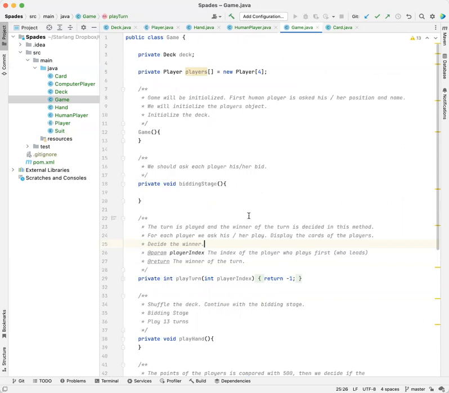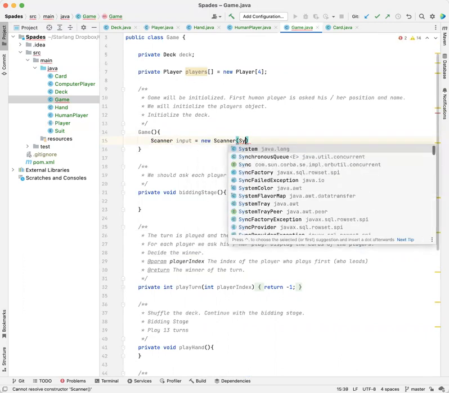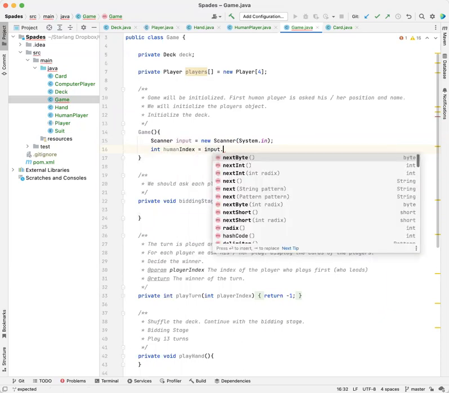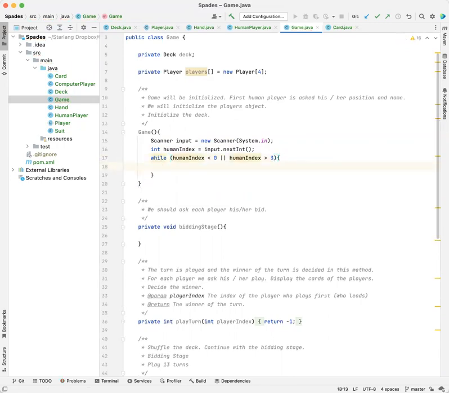So in the game, we need to initialize the players. So let's also write that in the beginning. First we should ask the user which index he or she will be. So human index equals input dot nextInt. And while human index is less than 0 or human index is larger than 3, then you get the human index again.